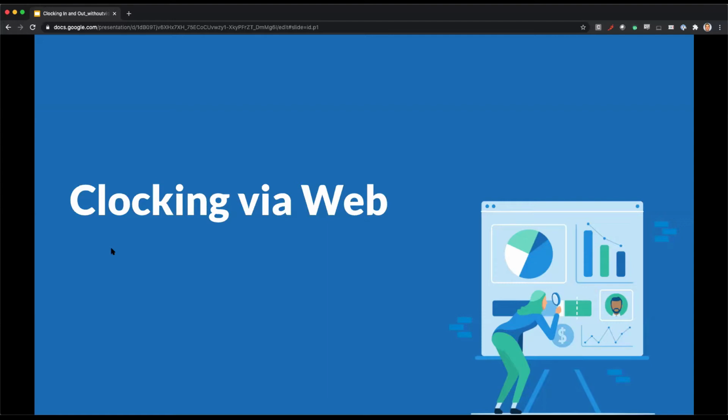Again, not widely used. It's missing a lot of the features that you're going to find on the web or on the kiosk. But I just wanted to highlight it. Again, it's hard to demo, but it is an option for people who would prefer to clock in that way. All right, so now we're going to talk about clocking in through the web.